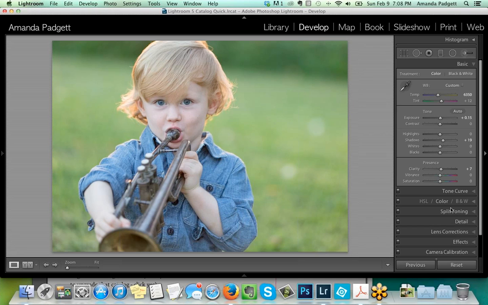I did a little tweaking. Okay. So here it is straight out of the camera. Okay. And I'm going to just pull up the exposure just a little bit. See, even though it was a good picture, it needed a little brightening, just a little bit.